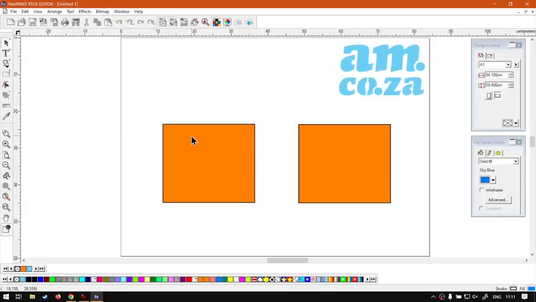Now if we head into the program, like I mentioned, today's feature on the arrangement, we're going to be looking at locking and unlocking objects. Now this can be very handy for multiple reasons.